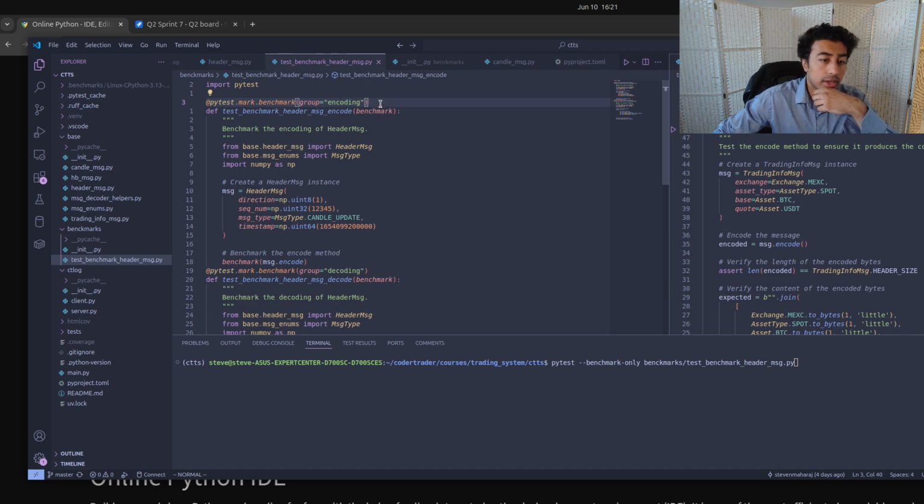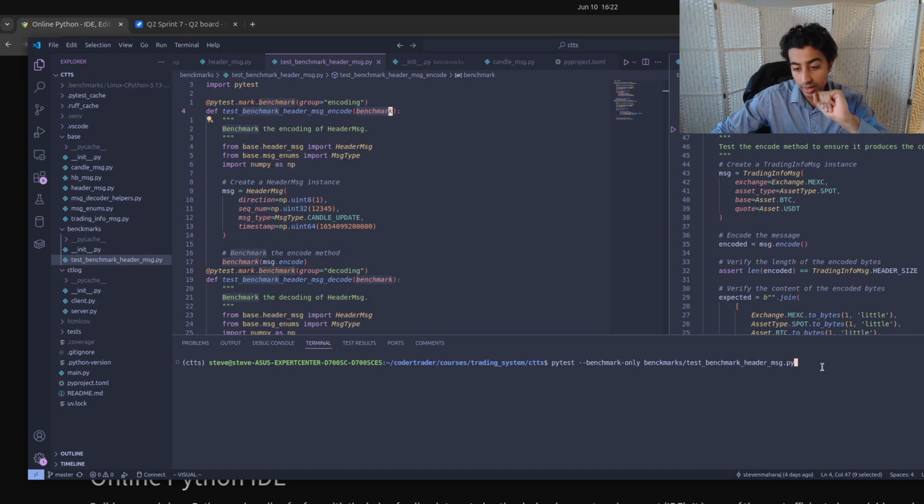So you can split it up into groups, like encoding and decoding. Here I'm going to benchmark the encoding code, and literally I just make this header struct, and then I just call message.encode and put that inside the benchmark function here, and it's all magic. There's this benchmark thing here. Anyway, let's run it and see what we get.